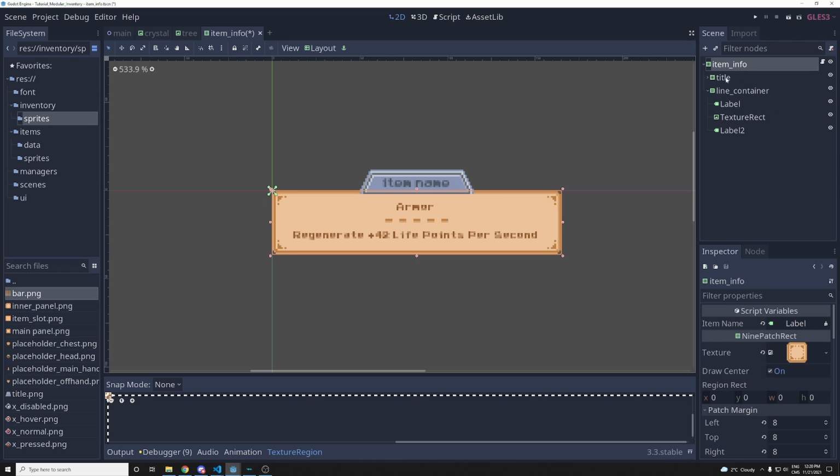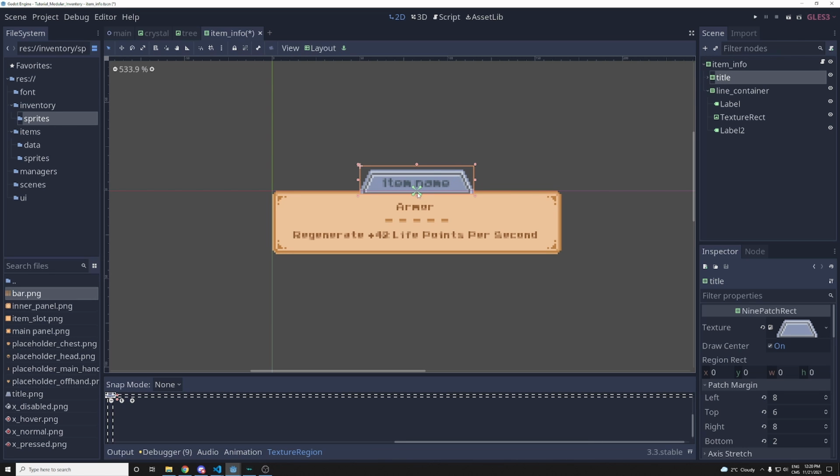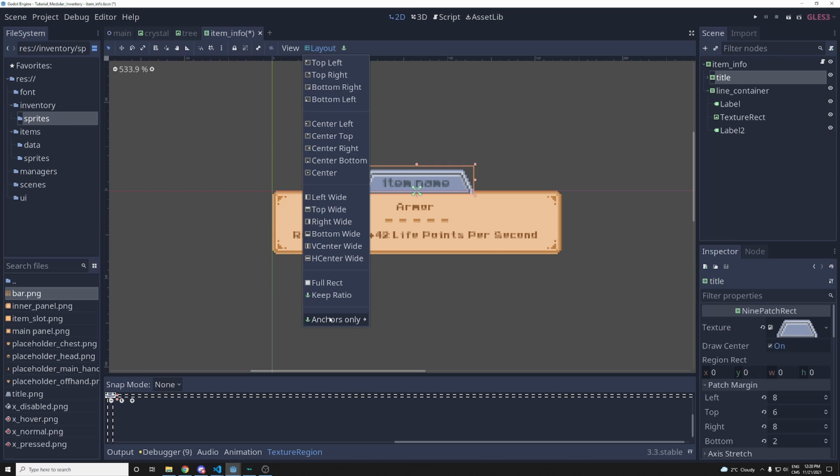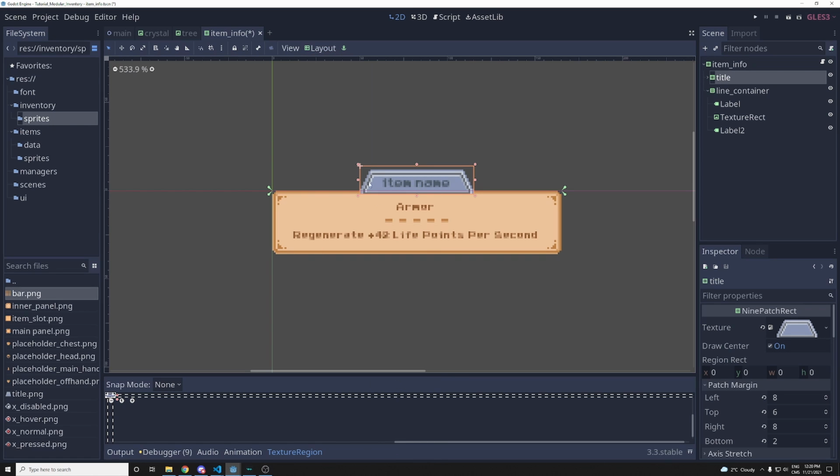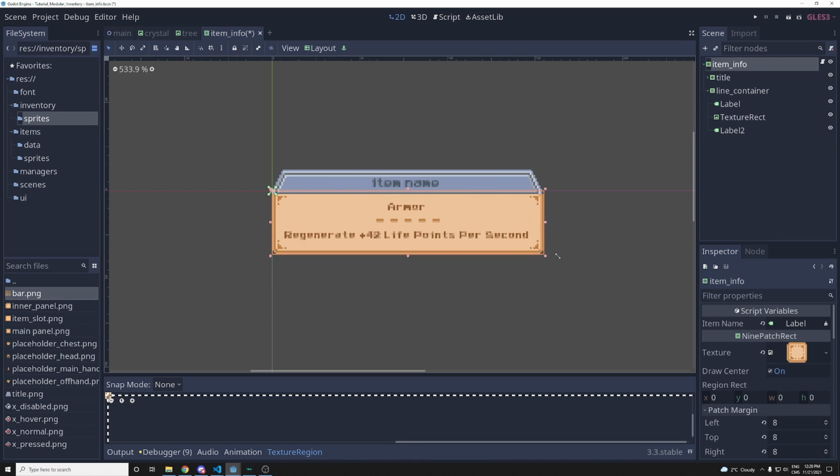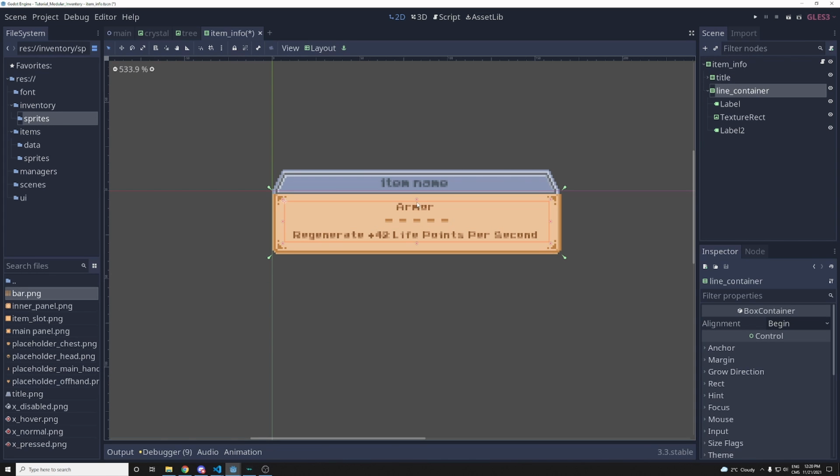And I'm also gonna change the title. So instead of being in the center there, it's gonna scale with the width. Anchor only, top wide. I'm gonna alt and scale it while holding alt. Scale it like so. Now if I scale my item info, the title will follow. All right, so let's see how I'm gonna do that.